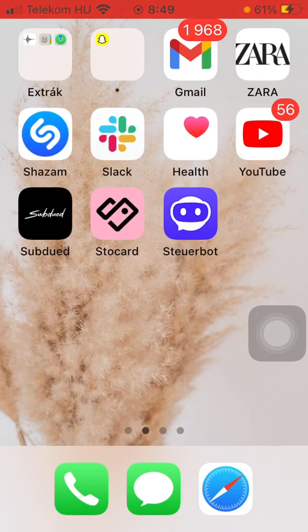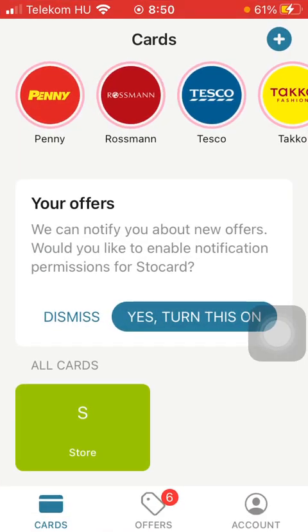First of all, open the application on your phone. Click on the cards button down below in the left side corner of the screen. Scroll down to the bottom where you can find the all cards section and select the relevant card to which you would like to add your notes.